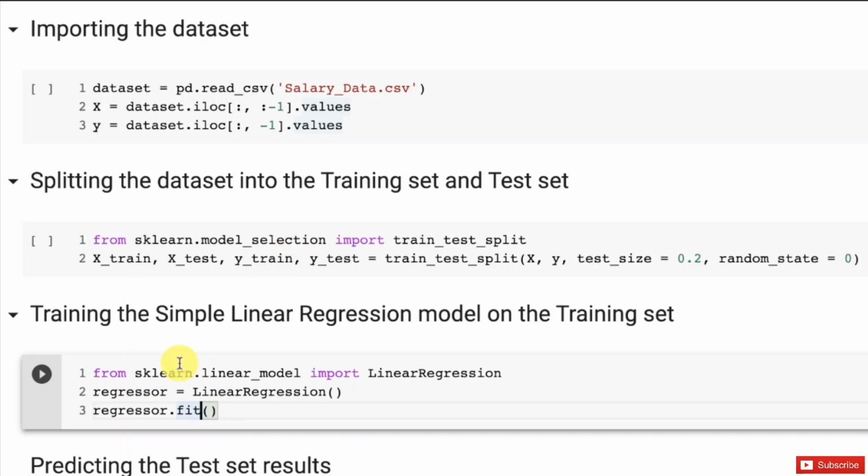And the fit method here expects exactly the training set in this format, with first the matrix of features X-train and second the dependent variable vector. X-train and Y-train, just like that.